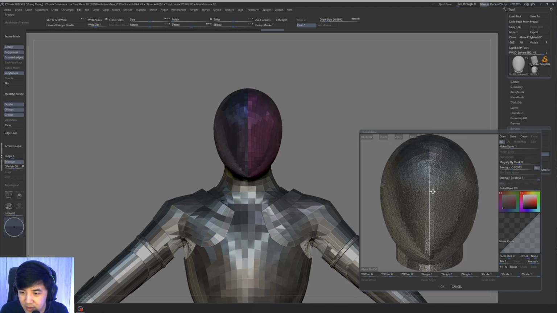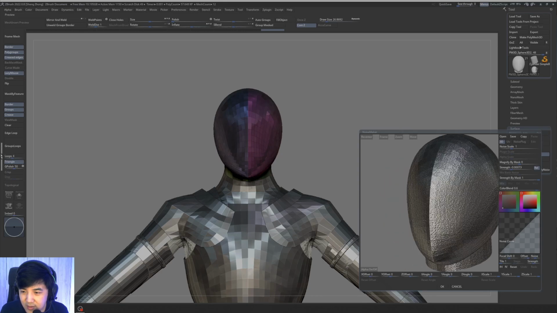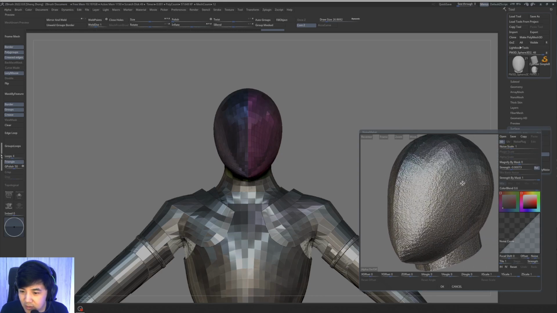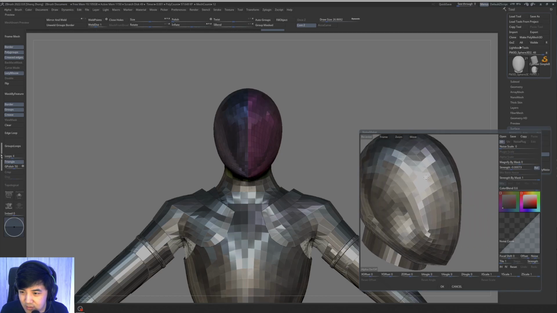Click on frame to instantly center your mesh. What I usually do is I just turn off noise scale because that's not really something we need. You can experiment with that though.